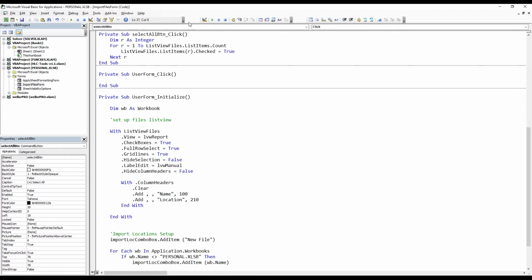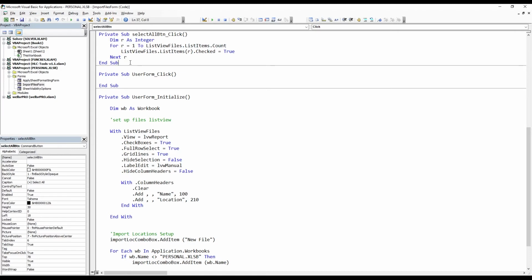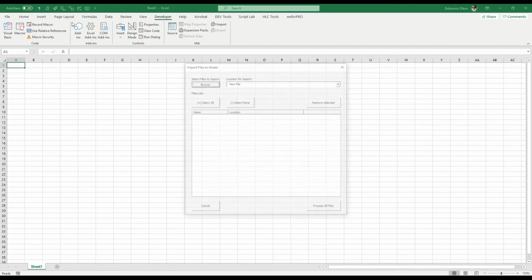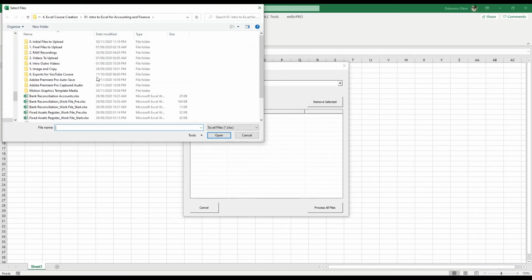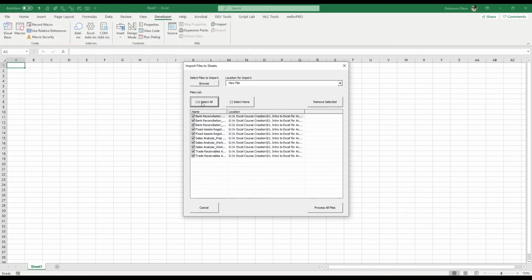Our select none button will do pretty much the same, but just select it to false. So what we can do is we can just copy paste this, change the name to match the name of our button, and it was select none button click. Make sure that this is set to false. Let's see if those work. First, we need to add some files, and then select all, put check marks everywhere, and select none removes them.